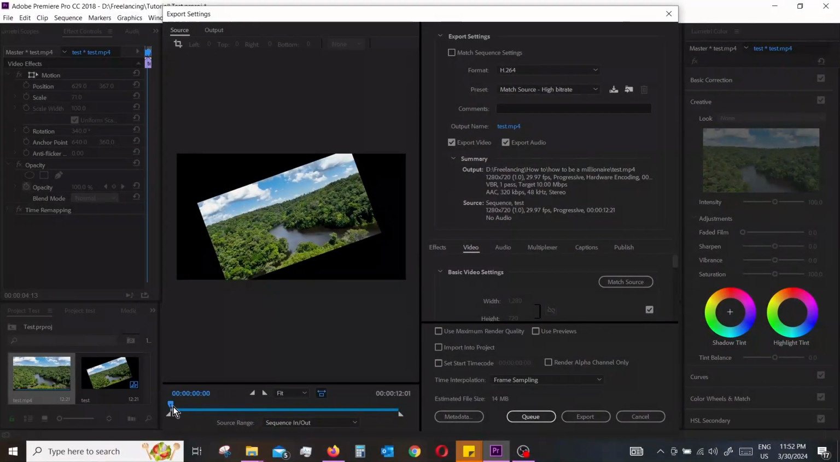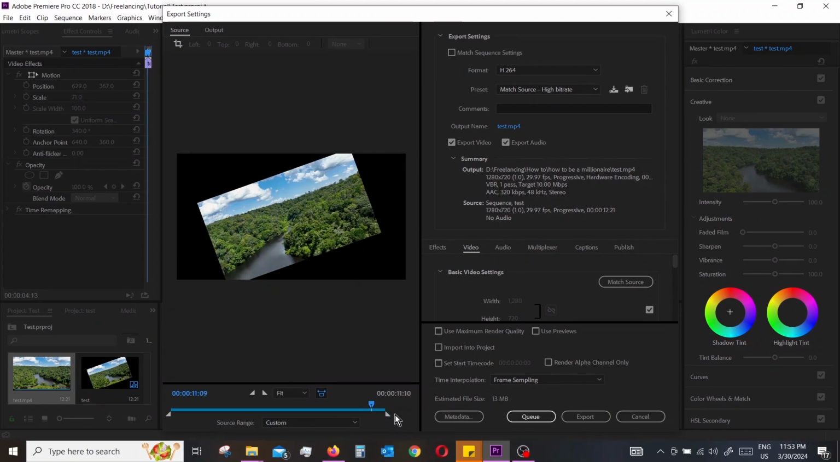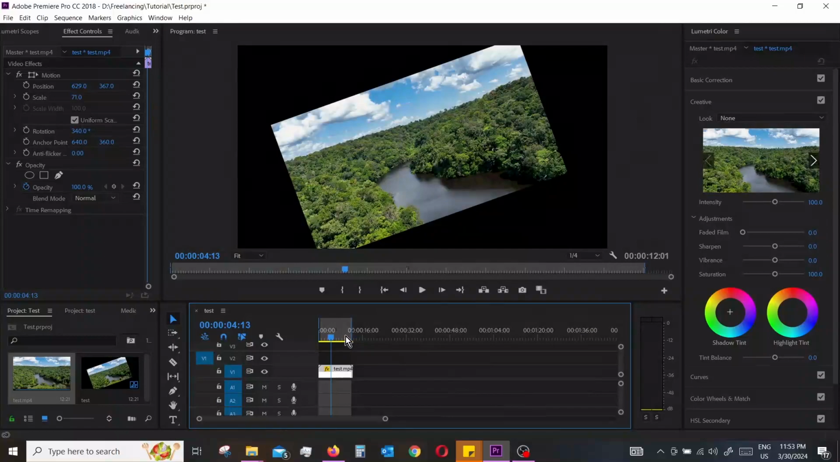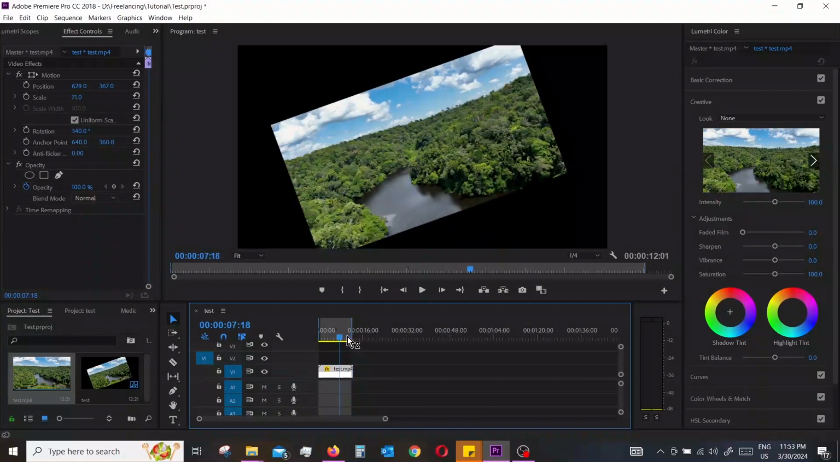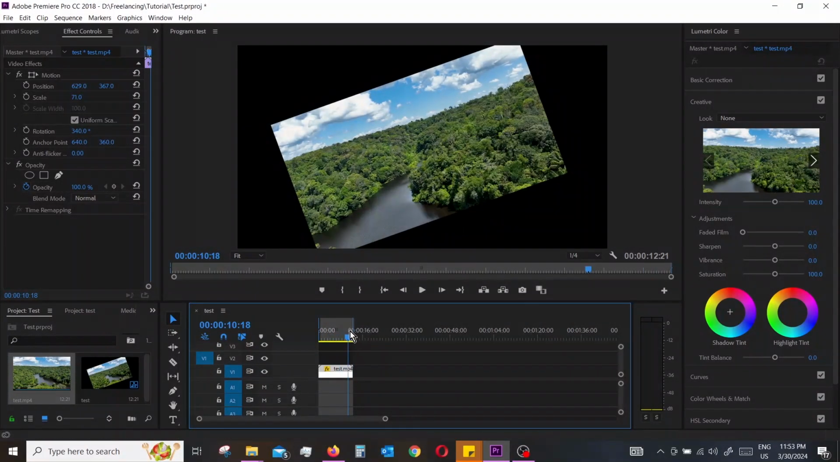Check your sequence length that you want to export out. You can change it here, or change it here by using the bracket.